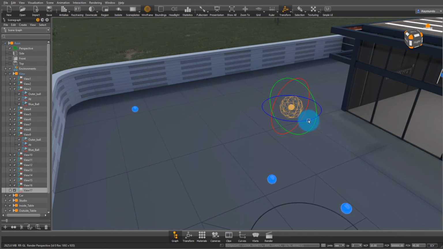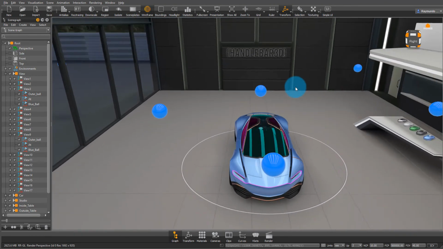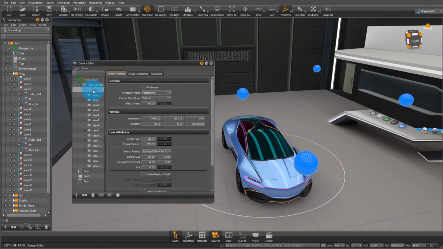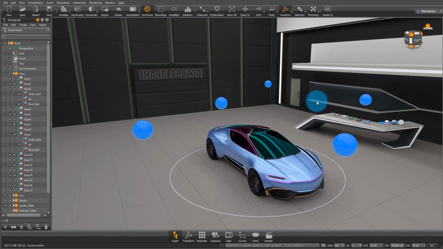Now the first thing to do when setting up a new viewpoint is you have to delete the old ones that were made previously. So go into your camera editor and under perspective views, and then just delete all of those viewpoints. Now we need to run the code that makes all of these.